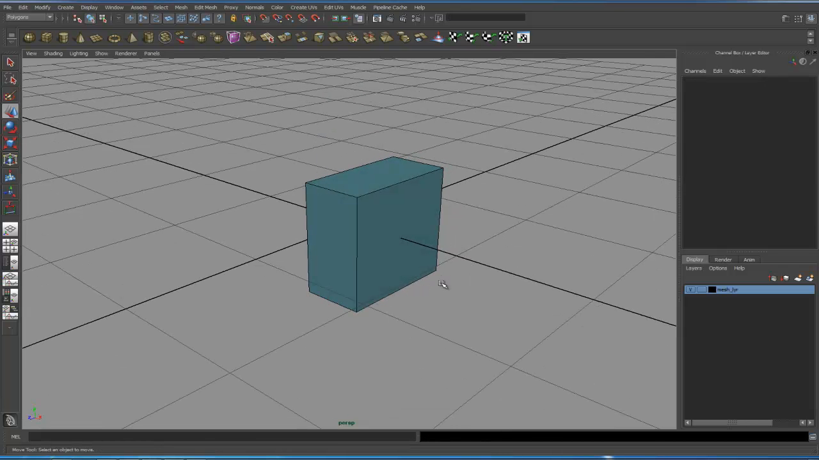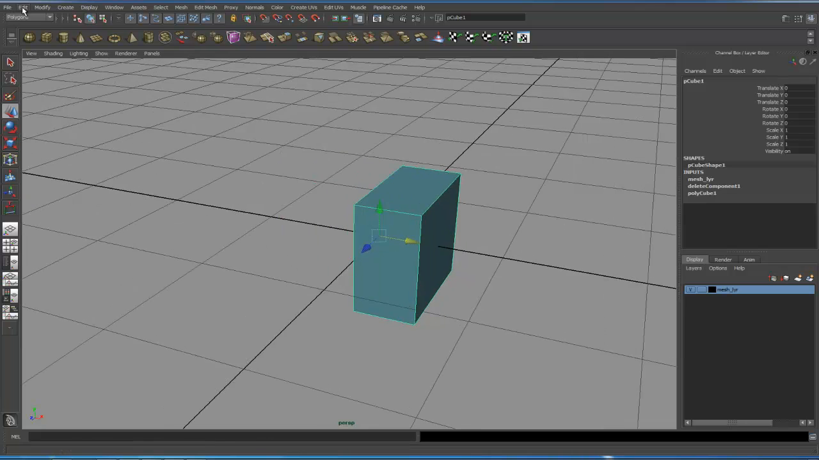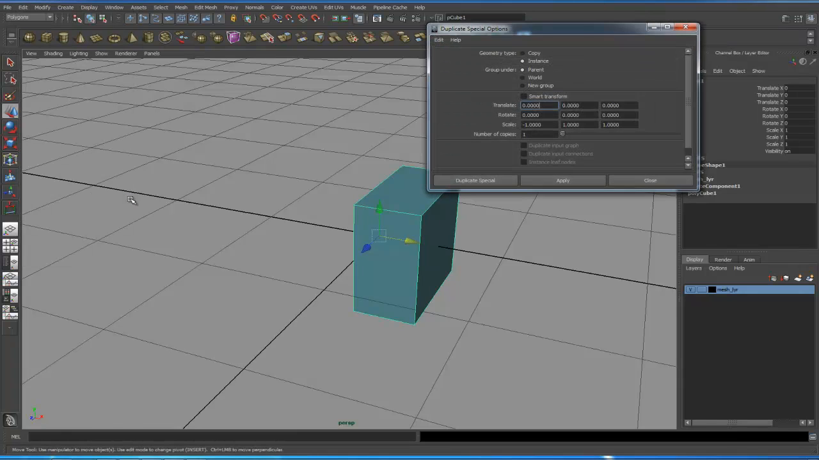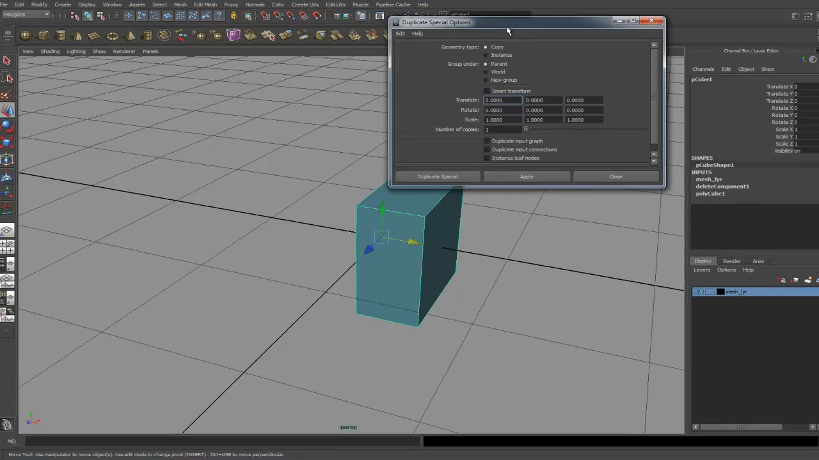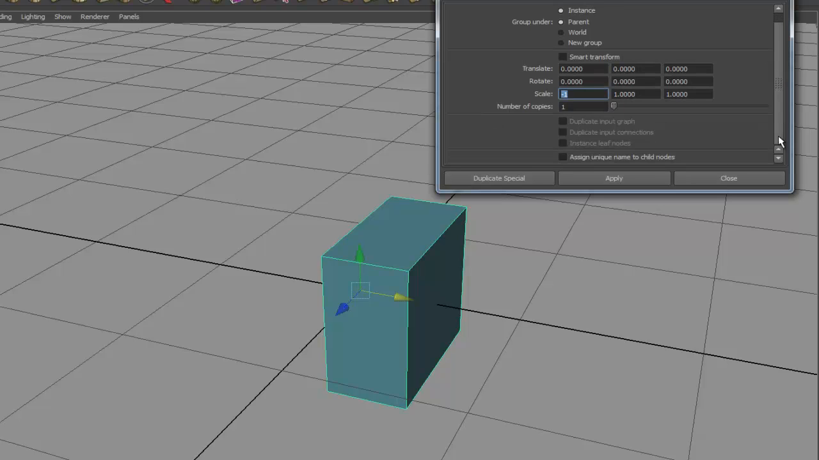Okay, and then select it, make sure it's selected, and go to Edit, Duplicate Special, Option Box, and in here is where we're going to set up our instance. So we're going to mark instance, and we're going to flip it on the x-axis, -1 right there, and everything else is default, and apply.